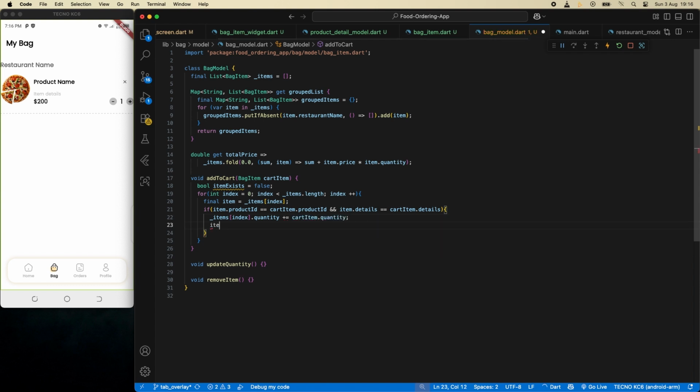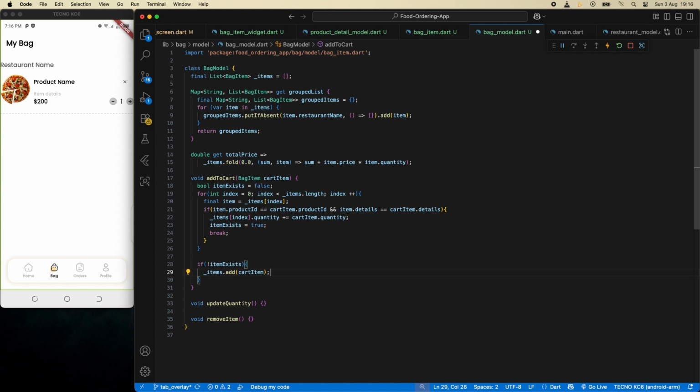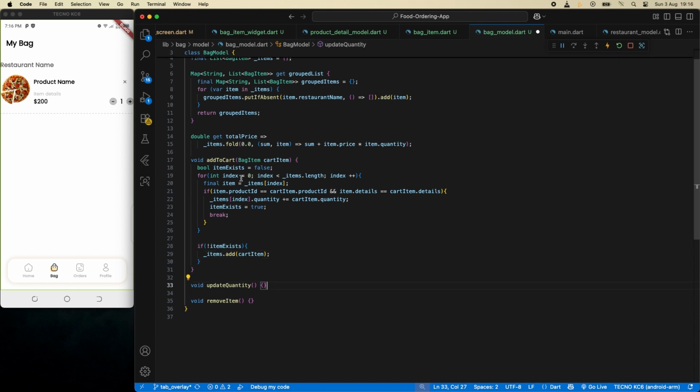Then we set the item exists to true, and we exit the for loop using a break. Outside this, we check if the item does not exist. That is, if after going through all the loop we don't see the item, we add the item into the list of items. So this is it for the add to cart.